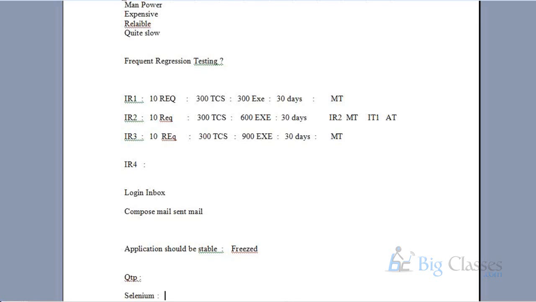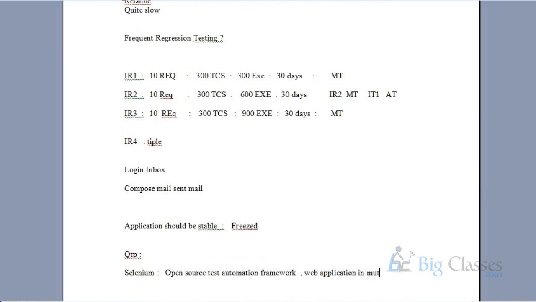Yes, exactly. So first of all, what is Selenium? I will give you an answer here directly. Selenium is an open source test automation framework. Open source test automation framework, and this is used to test web application functionality in multiple browsers and multiple platforms.